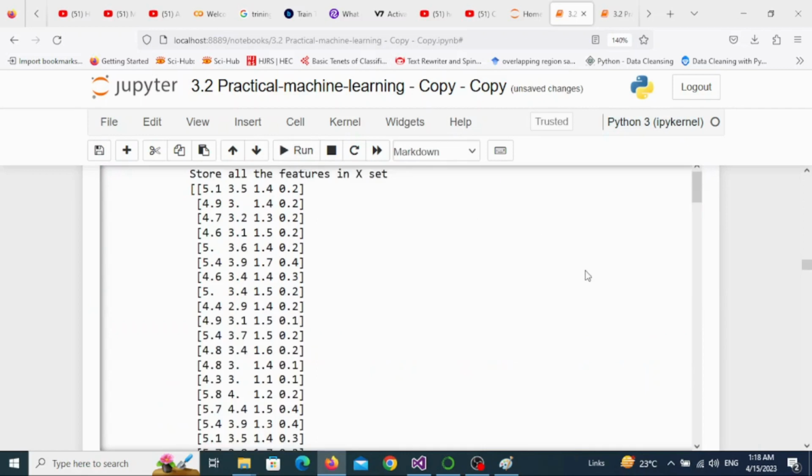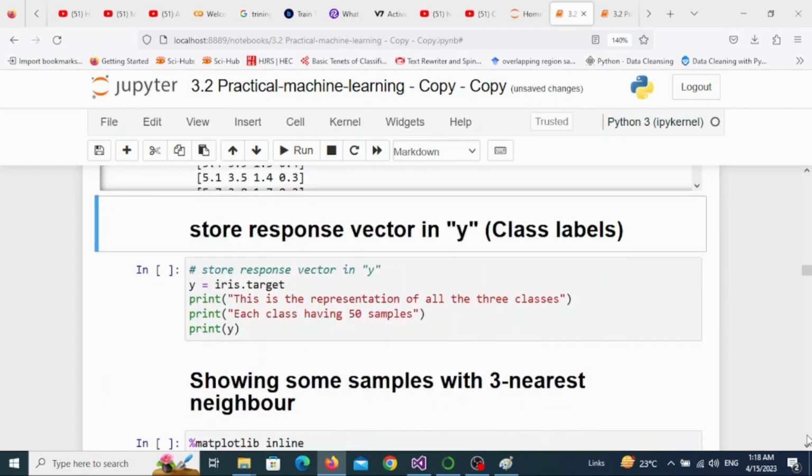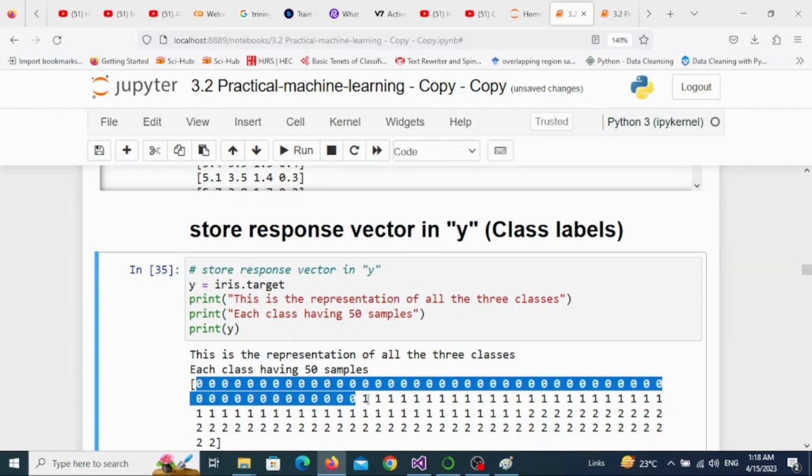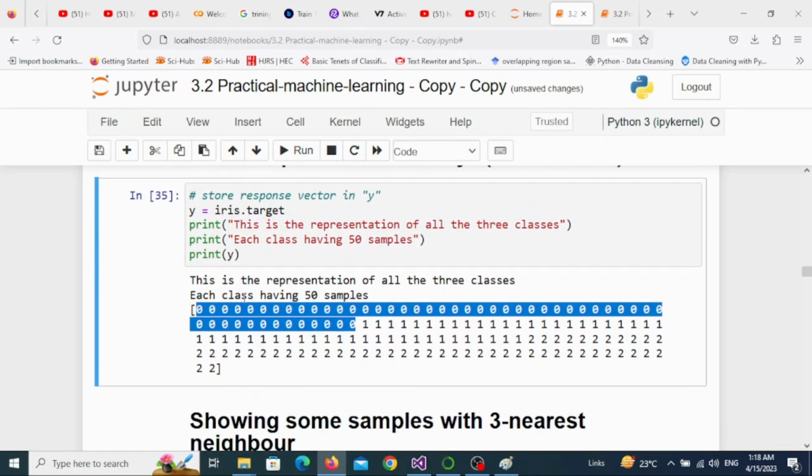So here if we run this, look at this, this is the representation of all the 3 classes. Each class has 50 samples. If we count the number of zeros, they are 50. Similarly, the number of 1s is also 50 and 2s is also 50. So all the 3 classes have an equal distribution of samples, every class contains 50 samples. That's why we call it a balanced dataset. But since there are 3 classes, we also call it a multi-class dataset.